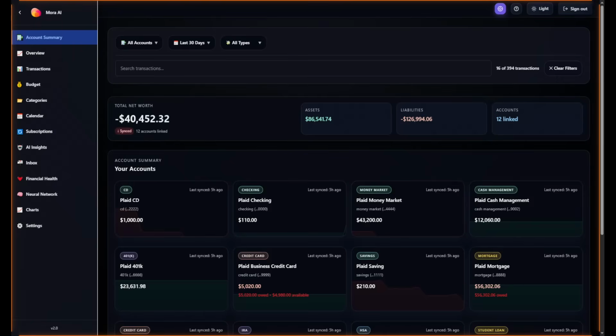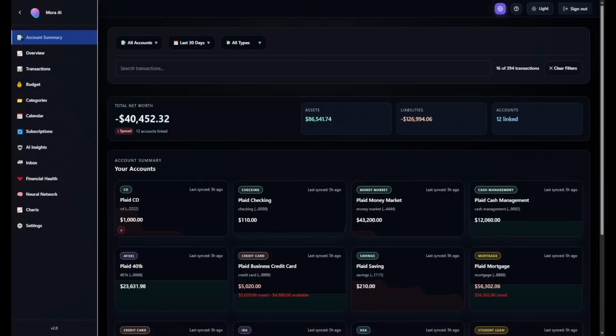Sure, here's a quick overview of your accounts. Account balances 1. Plaid CD, $1,000. 2. Plaid checking, $110. 3. Plaid money market, $43,200. 4. So that's the basic gist.